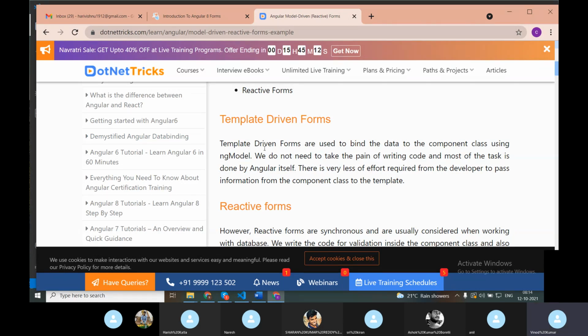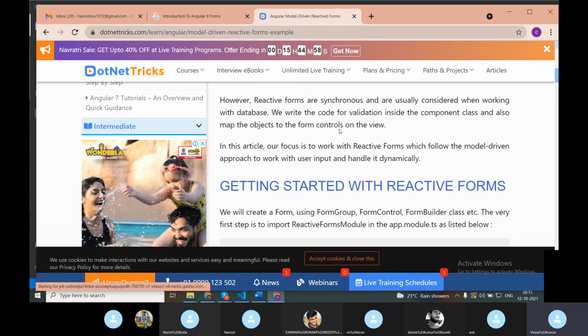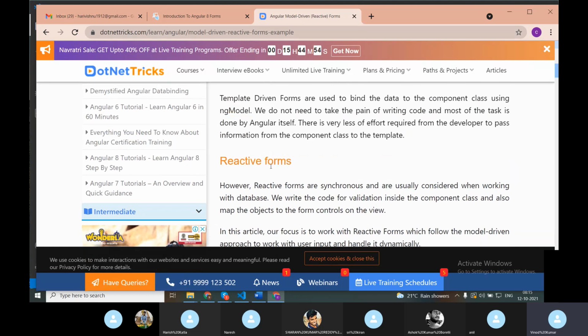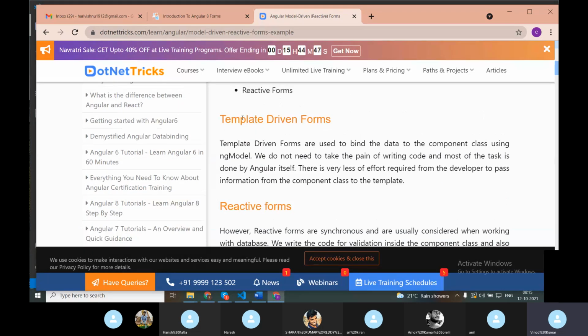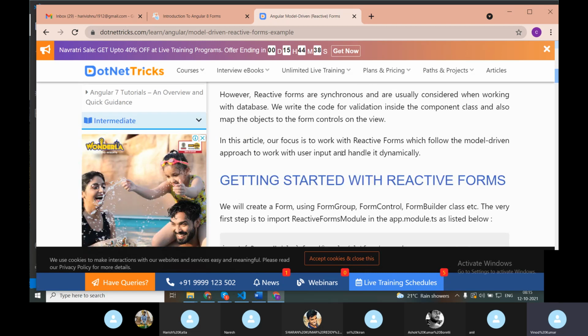So by using this ng model we can bind the data in the template driven forms. This is the simple form creation we are using. Why we are going with reactive forms is because it is more secure than template driven forms, and we can create dynamic forms. Complex forms also we are able to create by using reactive forms.